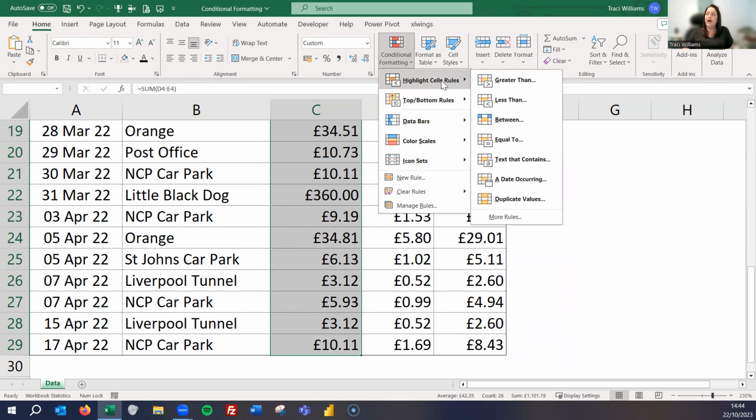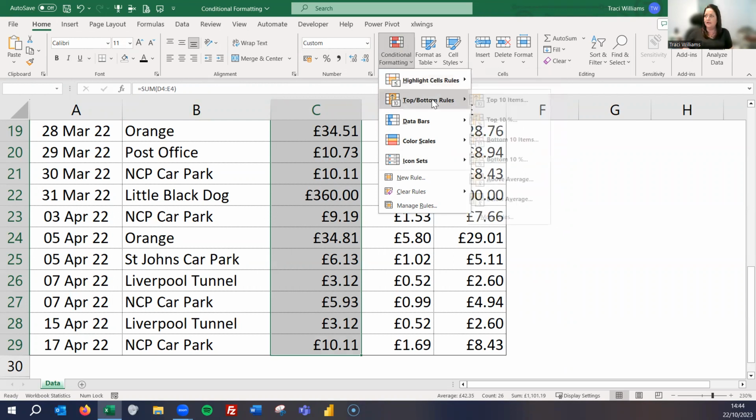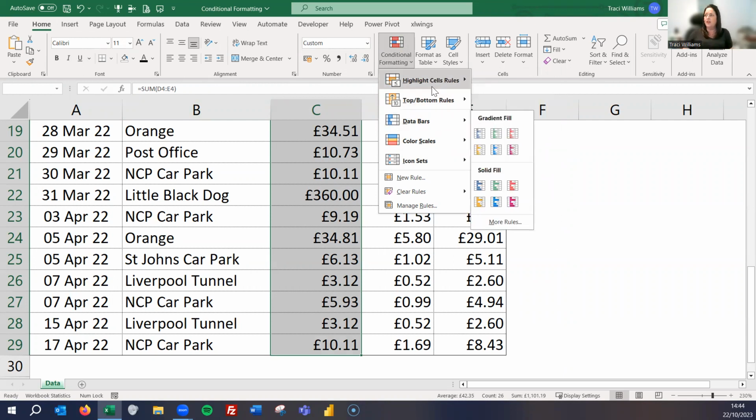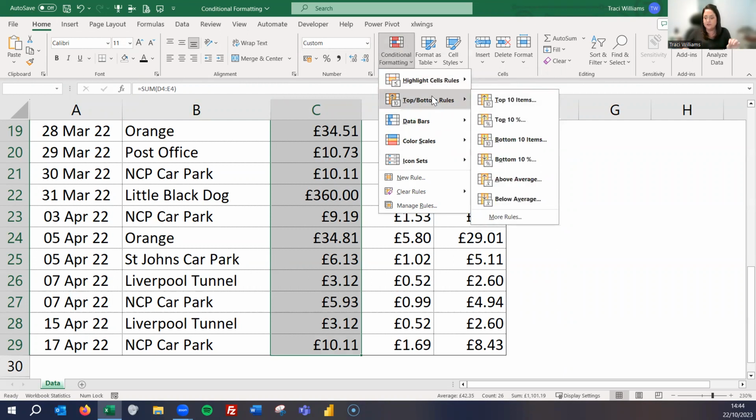So if I hover over highlight cell rules, you get all these different options, and these are really like shortcuts. So I'm going to come back to these. I'd say ignore these if you can. We'll come back to them at the end and I'll show you a bit more about them. In fact, these aren't really going to drag you in.